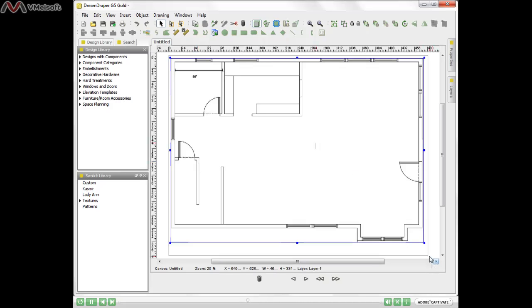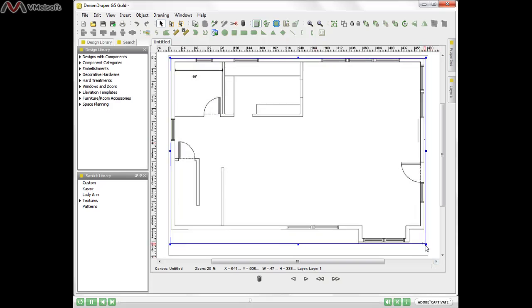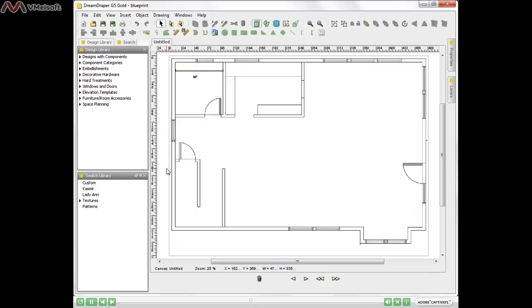Remember to keep the Shift key depressed as you pull on the corner handle so that you don't distort the image. There, that looks pretty good. Now notice my blueprint fits within the boundary border.